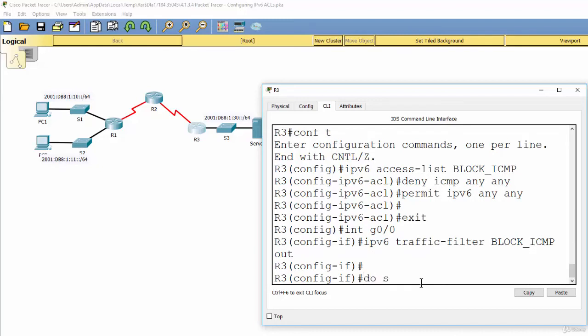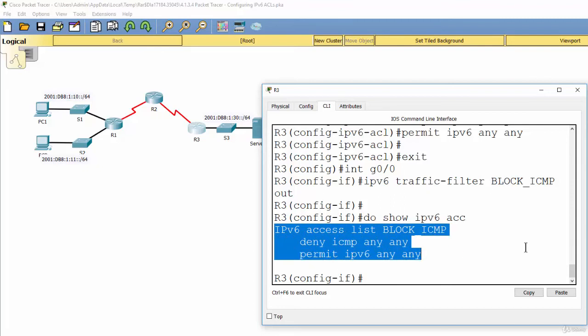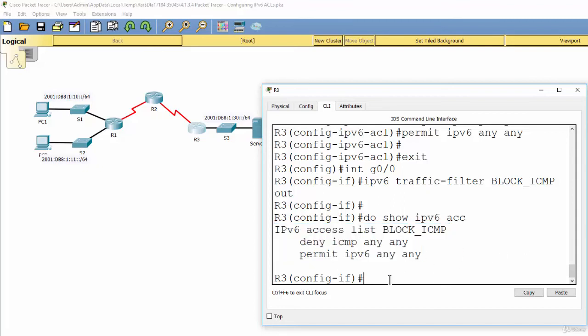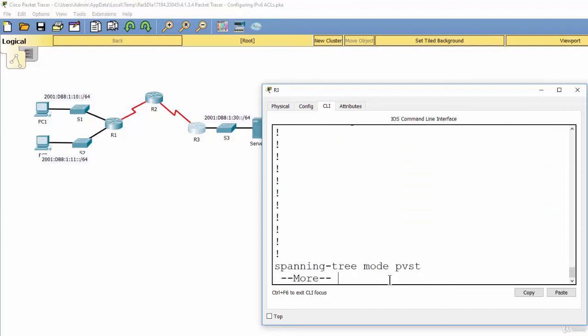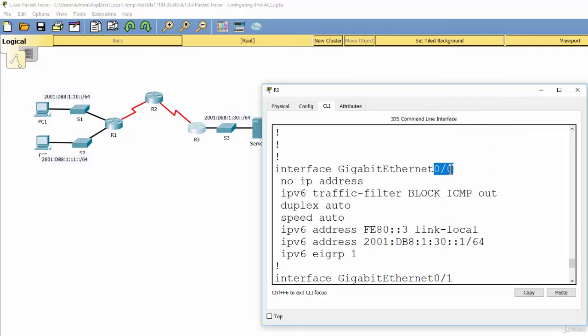And we can show our ACL by using the command do show ipv6 access-list. And we can also show it by using the command do show run. On GigabitEthernet 0/0, we have applied this ACL.